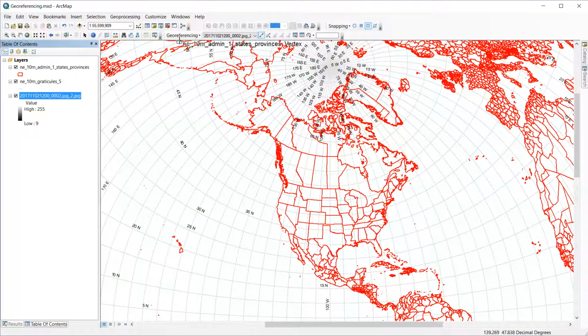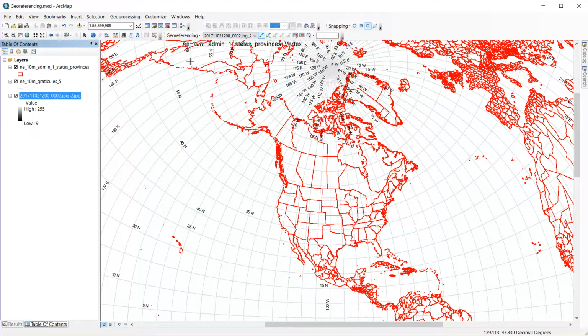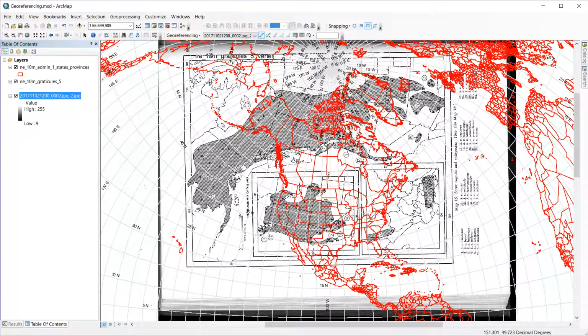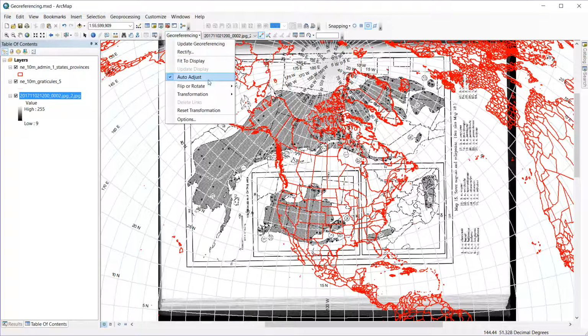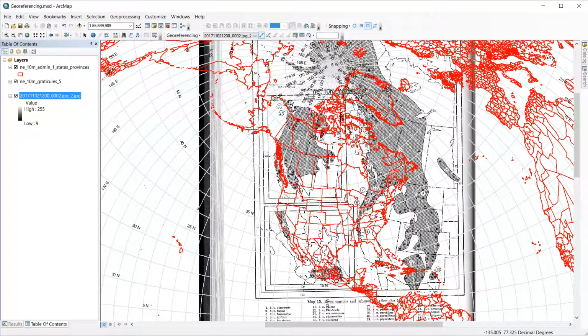So here we go to our georeferencing toolbar, and the first thing that we're going to do is do a rough fit. And this is the fit to display option. And so it takes the extent of my scan and throws it over the top of my current map. Horrible alignment. Difficult to figure out what's going on. Obviously, I need to rotate this. So under georeferencing, I'm going to rotate it to the right, again, to get a rough fit. And again, we're nowhere near lining that up.